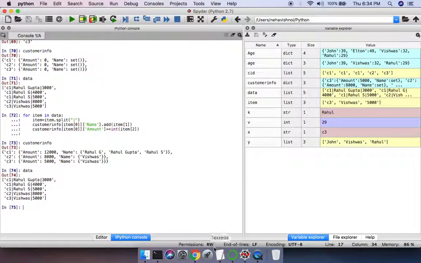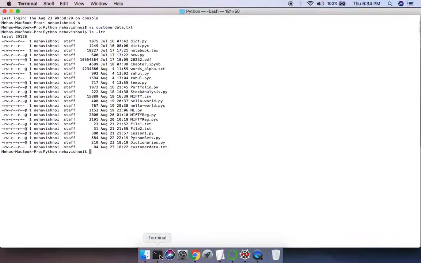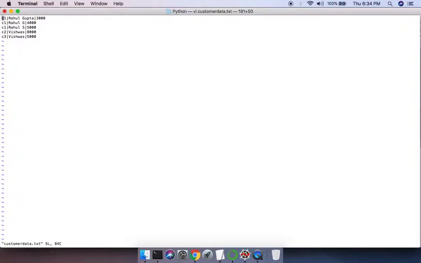Now let's do one thing. I'll duplicate the record for customer 2 in the file. So let me open vi and the customer data file. Let me open it, and let me go to the insert mode.